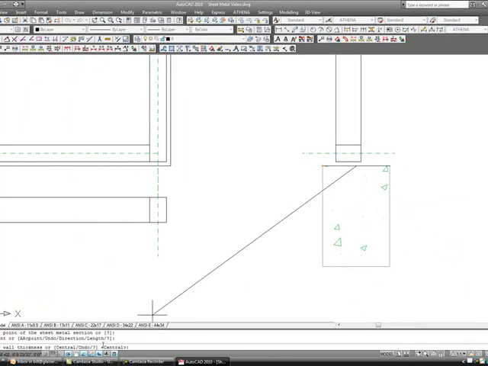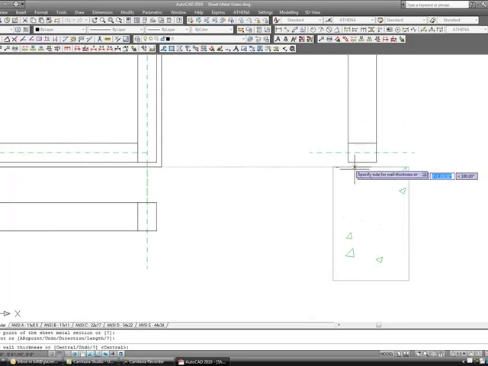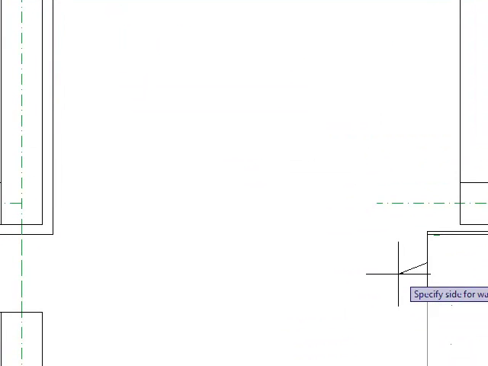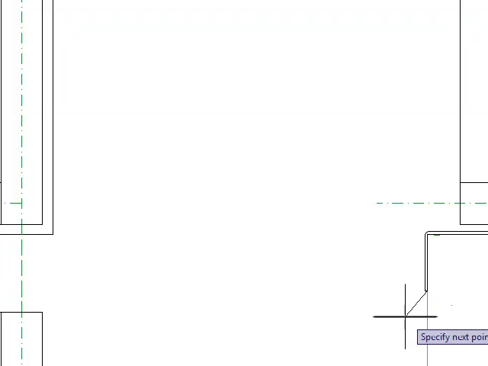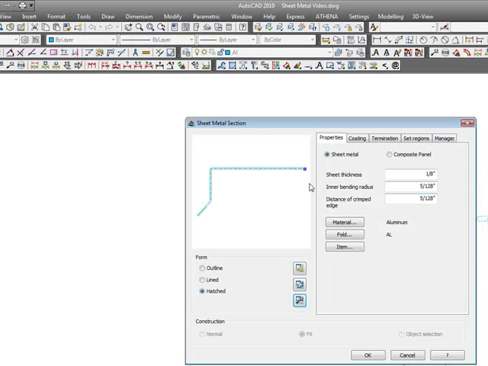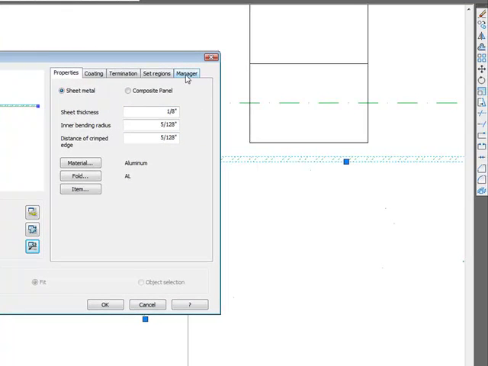I can pick central, and if I pick central, it'll actually divide the sheet metal half and half on one side and the other. So here I want the thickness of my sheet metal to be on this side, so I'll pick that, and you'll notice it placed it right on top of the knee wall. So if I wanted it to come down here now, I would just select the next point, specify a side for wall thickness, and then select the next point, specify a side for wall thickness, hit enter, and it entered my sheet in. Now if I double click this, it'll take me back into the dialog box, and I can actually go in and save that.